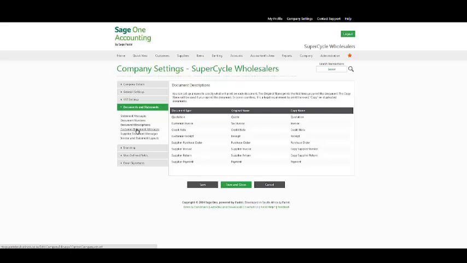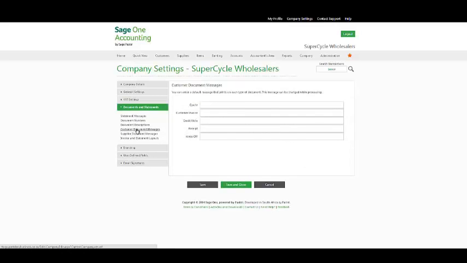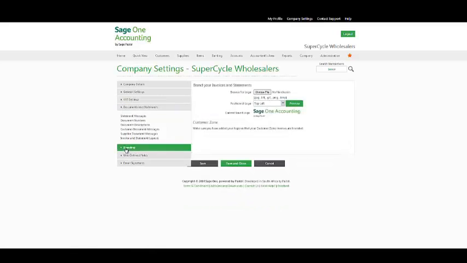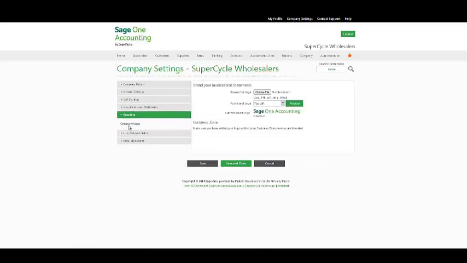In your document descriptions, if you wish to change the name of any of your documents, you may do so. Under your customer document messages and supplier document messages, we have message boxes that will appear on the appropriate documents. In your invoice and statement layouts, we have a default and classic layout that's available to you. However, if you wish to edit this layout, you may do so by downloading the Sage 1 Report Designer by clicking here. If, however, you wish to only add a company logo, please load it under the company logo.